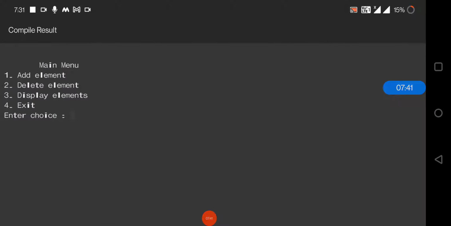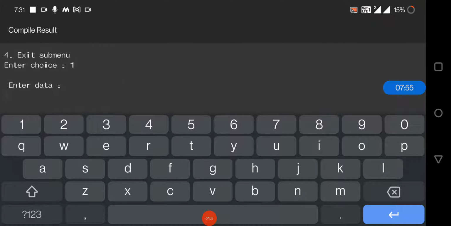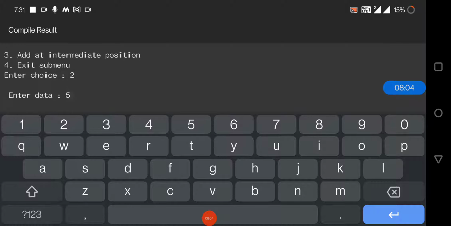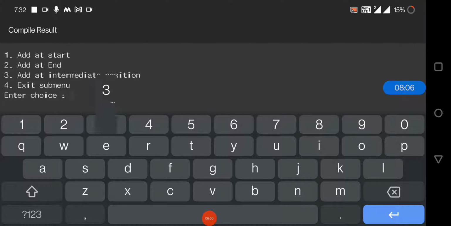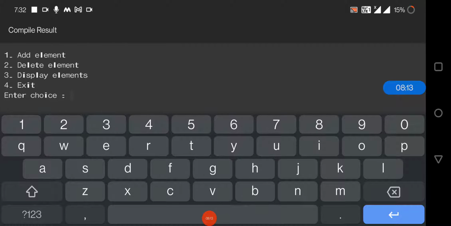So now we will be running it. A sub menu will be there. Now if I say add element, the sub menu has add at start, add at end, add at the intermediate position. So I am taking 1. Enter the data 4. Again it is asking, add at the end. Now I will insert the data 5, add at the intermediate position, so I will say it is 9. Now exit the sub menu.